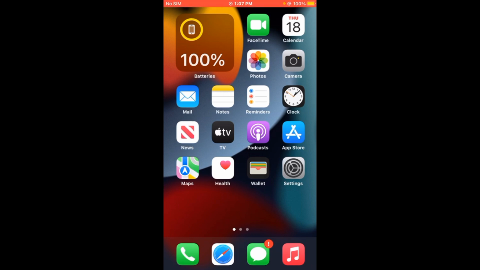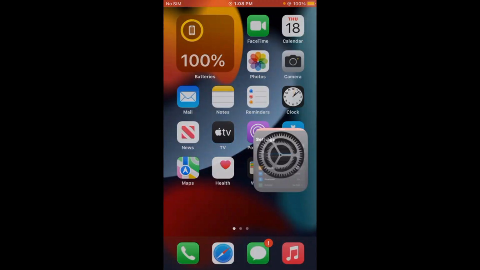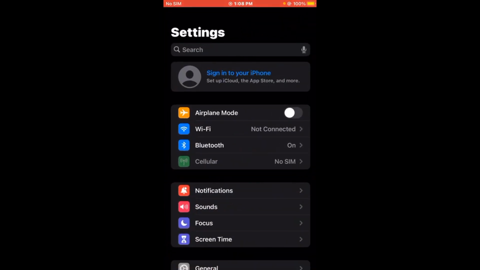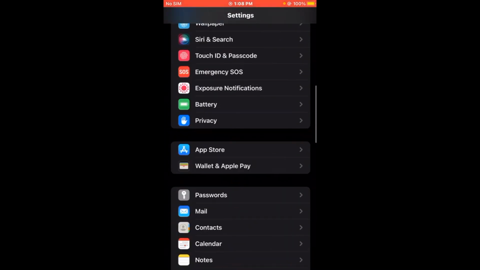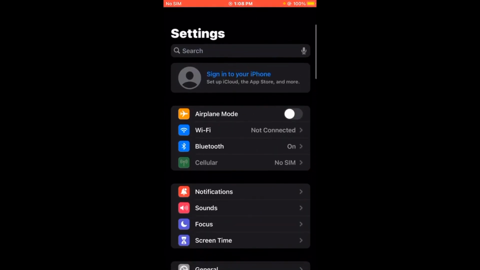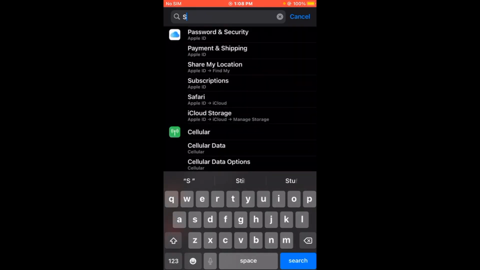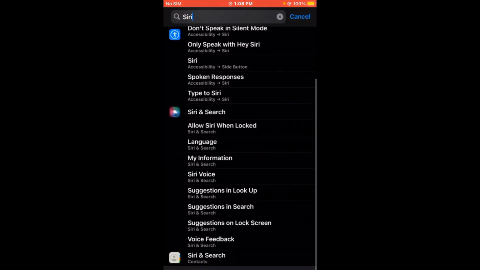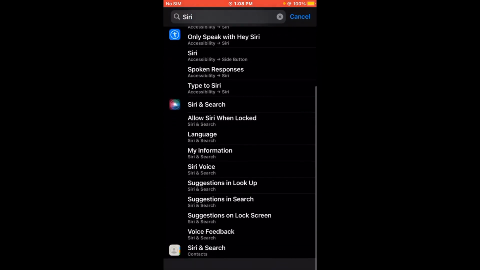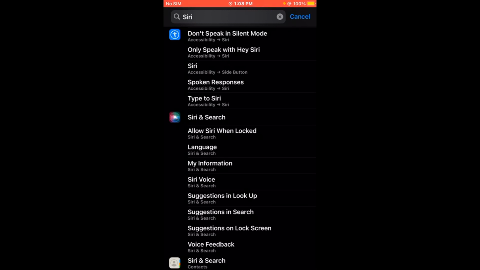Now let's jump into the video, and for that you have to just open your phone and then tap on Settings. Here in the settings option, I'm tapping, and now in the search bar I can search also, and I can just find from here also. So I'm just searching here for Siri. Now we will go here and tap on this option, Siri and Search.